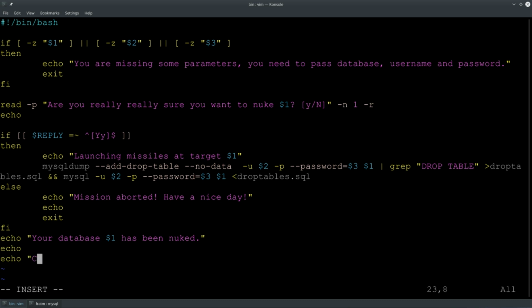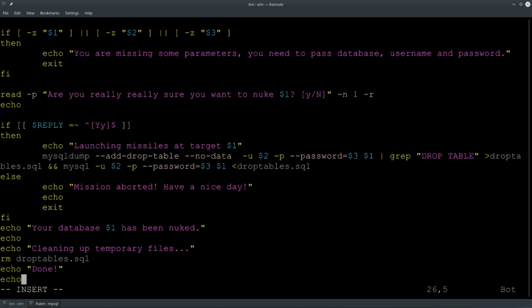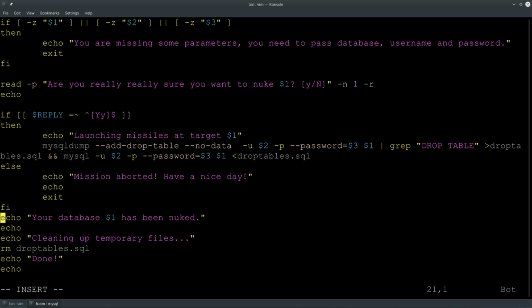Echo cleaning up temporary files. And this is, we'll go rm, or not string, that's old school, drop tables.sql. So we'll clean up ourselves here by deleting that file. Echo done. Echo. And that's it. That should work for us.